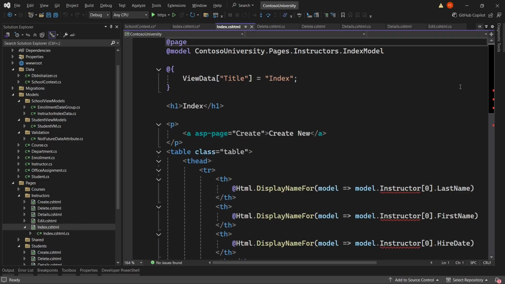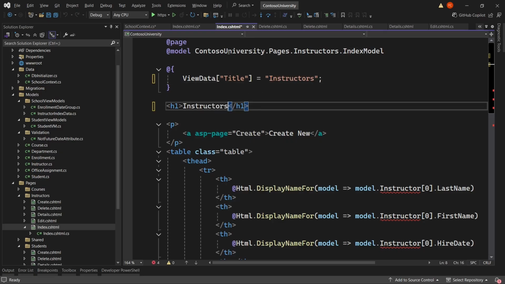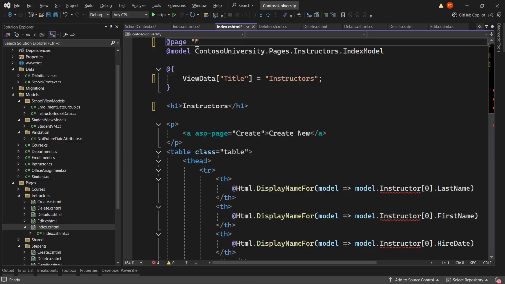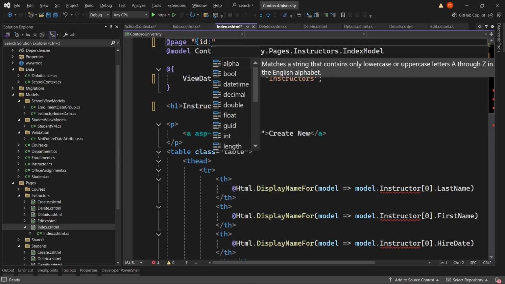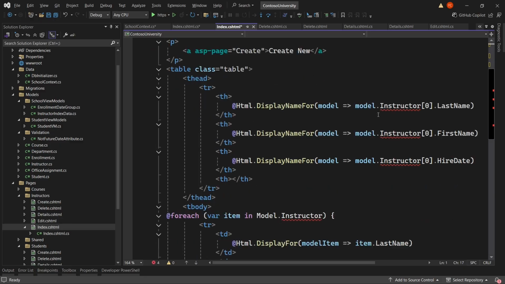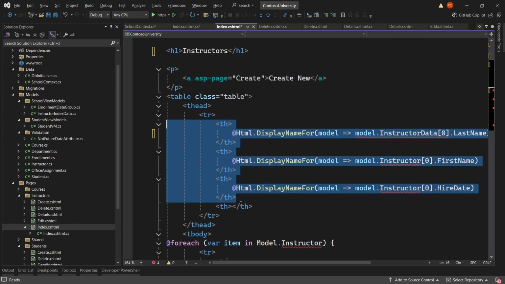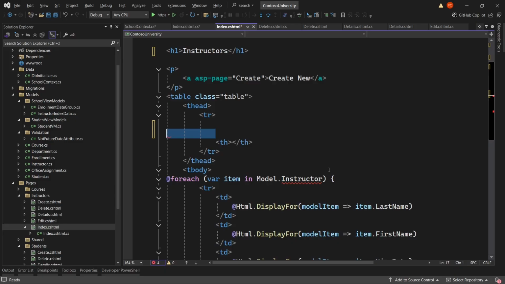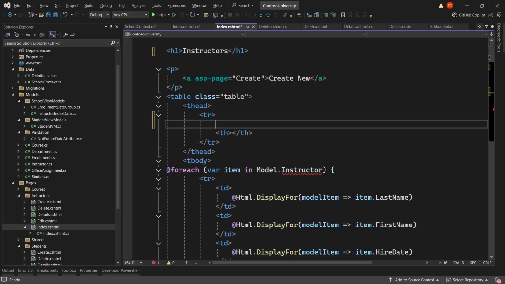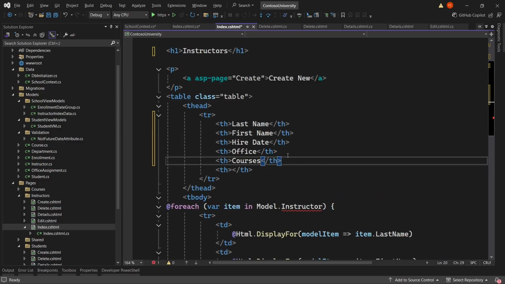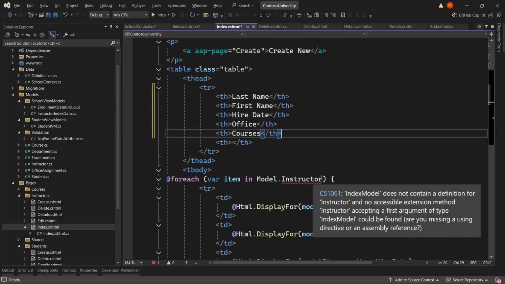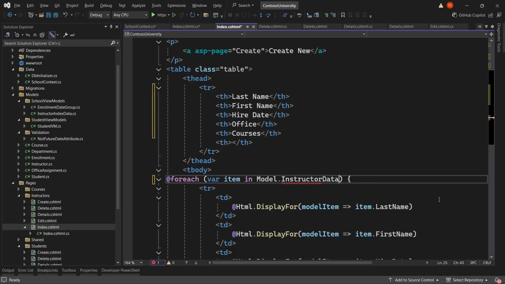So let's go to the main page, and we're going to call this instructors. And over here, we're going to put the ID for the page. We're good. We're going to create new. Let's call this instructors. What is this called? Let's get rid of these. Let's just go ahead and copy them from the tutorial. Nothing really special there. So we're going to say instructor data, instructors.